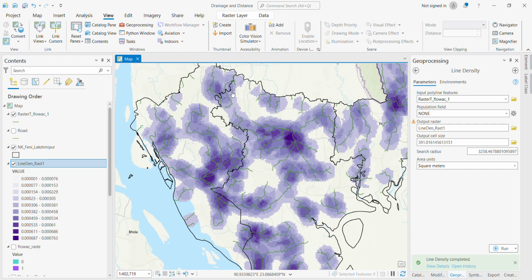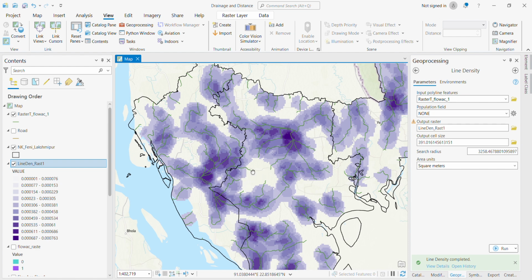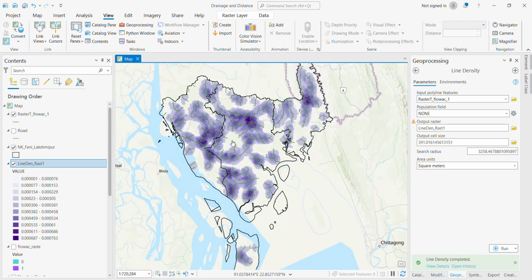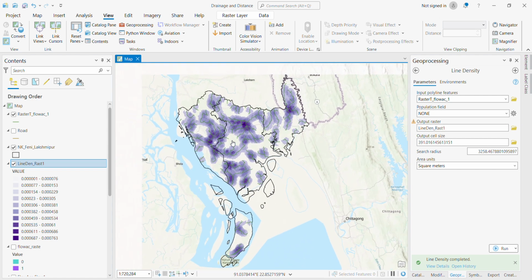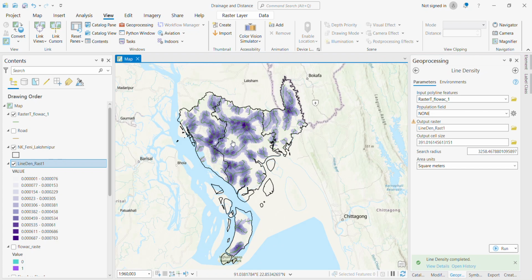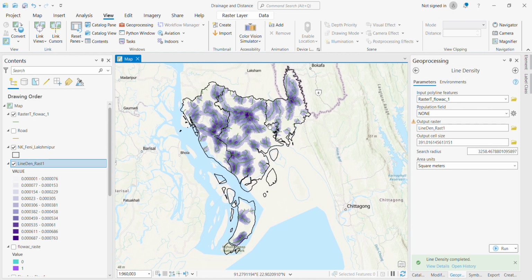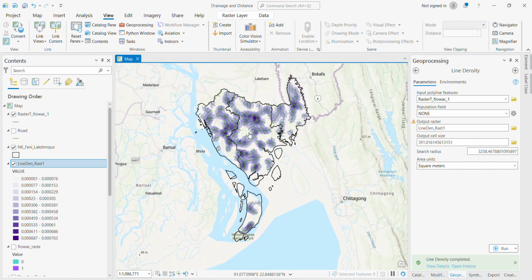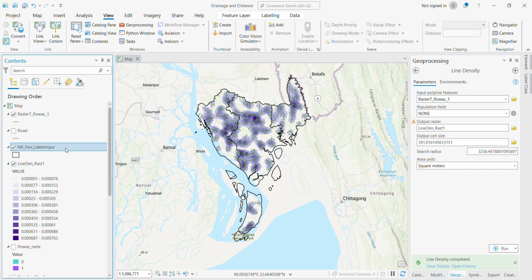But if we take a much more dense streamline, we'll have the drainage density dense as well, and that time it will look much more filled and dense. Anyway, this is the process to calculate drainage density.